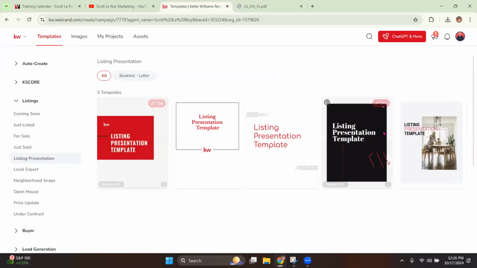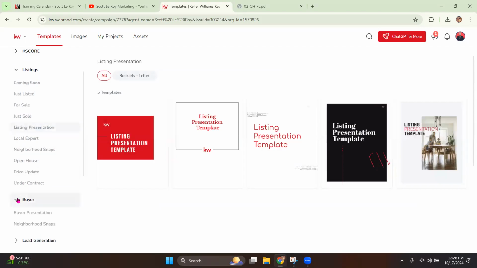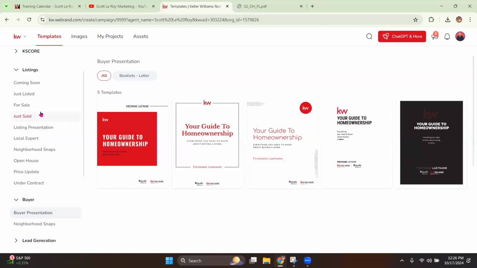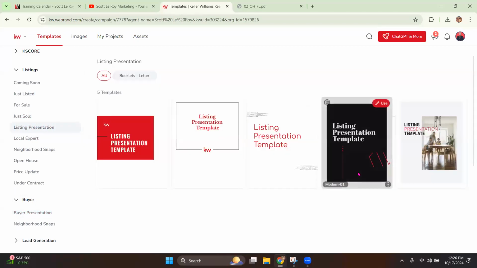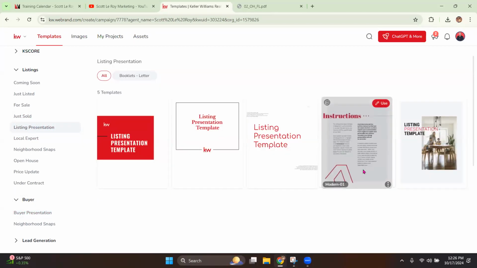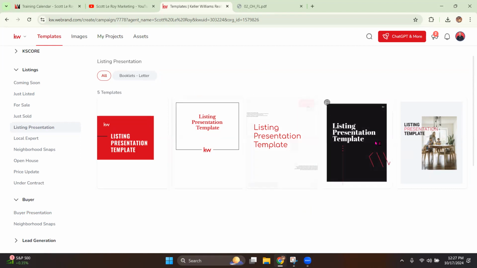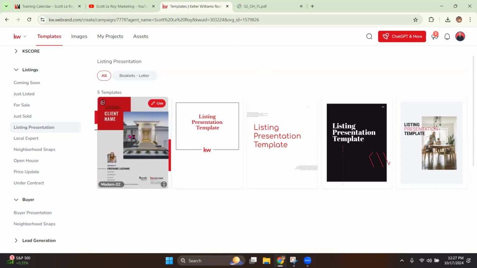So as you can see, there's a few different options when you're creating these. If you're looking for a buyer presentation as well, those are available under the buyer. They are very similar to the listing presentation. They just have a little bit different information, but in order to edit them, it's going to be the same process. So you'll be able to take what you learned today with this one and apply it to that. So when we're in here, we pick whichever one we like the most. They're very similar. They just have a little bit different style.